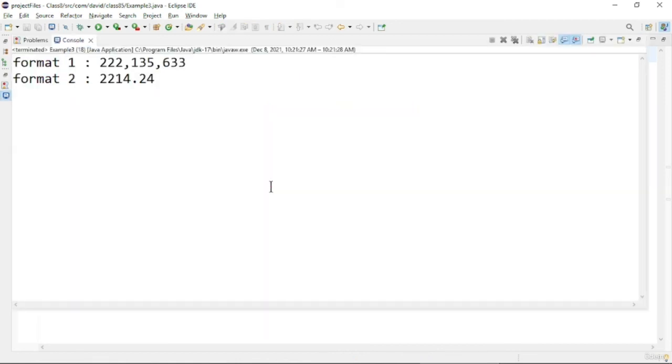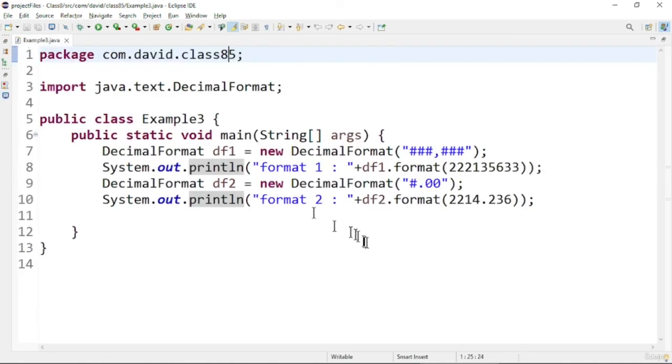Here we can see the output. Each decimal format value is getting printed. I am giving some values, but some of them are rounded off also. So a rounding operation will also happen if you format the numbers.